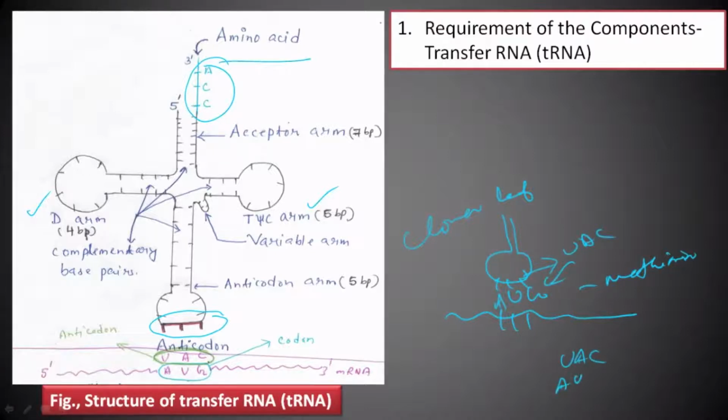This is complementary base pairing, and that's why it is called the anticodon, and this is the codon. Also, this tRNA has a variable arm, and based on this variability it is classified further, but I'm not going to discuss that here.